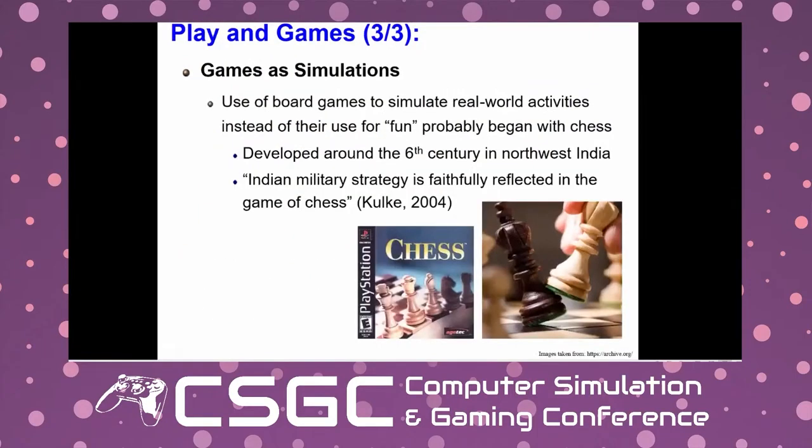And of course, games have also been used as simulation. The first simulation game that comes to mind for many people is chess. Board games such as chess were used to simulate real-world activities instead of just for fun. Chess was one of the first games that really came to that. It was 6th century Northwest India, and it was actually used to teach military strategy.